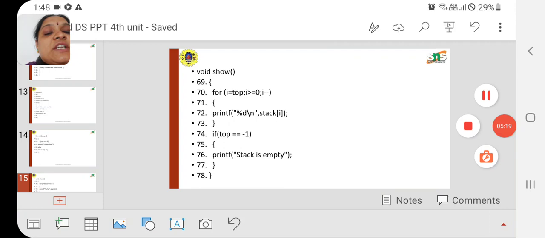So that's all about the array implementation of stack. We saw the push operation, pop operation, and peek operation, and how to display all the elements once the stack is full.